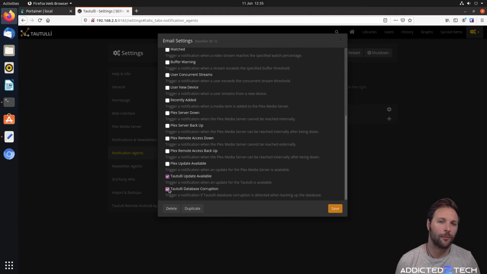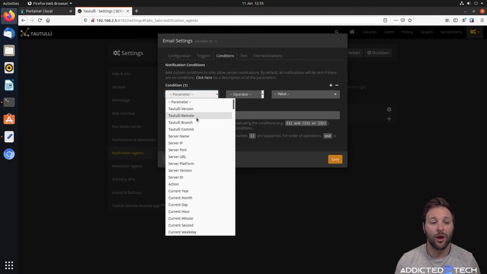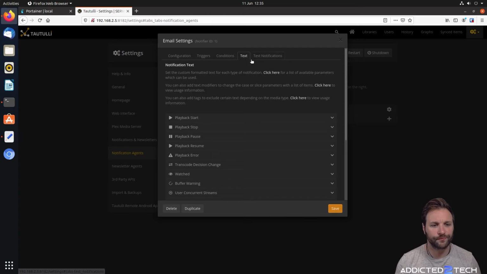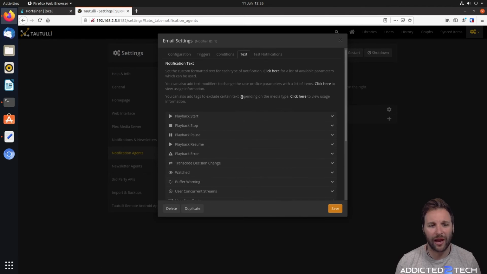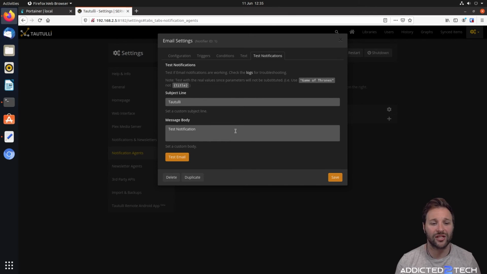Especially if you're looking at the maintenance side of things rather than the monitoring side of things. There's two different sides. We've got conditions in here. You can set your own conditions in here and your own logics. So that's up to you. Notification text, you can play with this area as well. You can set custom formats for the texts. And test notification, this is to test your server to make sure that it's working.